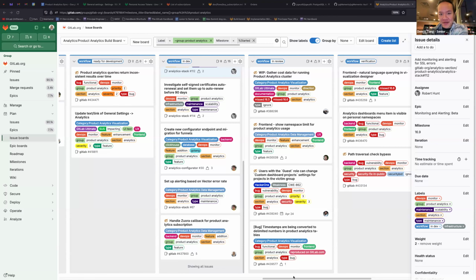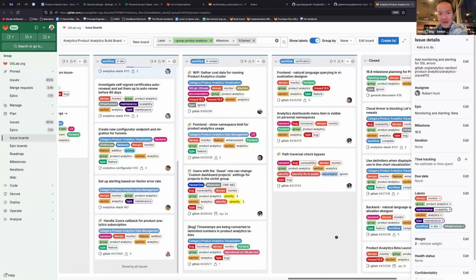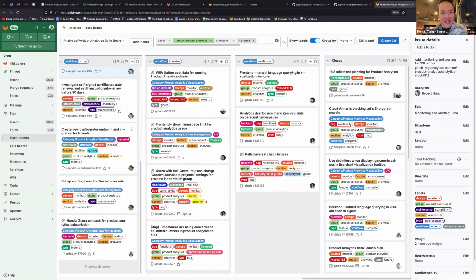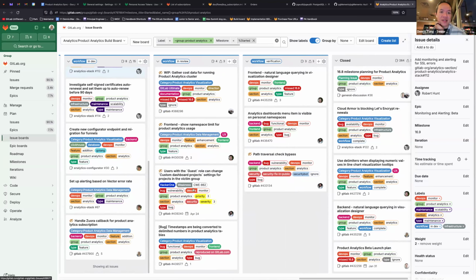Cool. As far as in review, Max, if you don't mind, if I move that cost one back to InDev, I need to do an update to this. I don't think there's a pressing need for it, but it's something that I want to update just so we have a more accurate representation of our costs involved with running product analytics just for future purposes. But it's a little bit lower on the priority list right now.